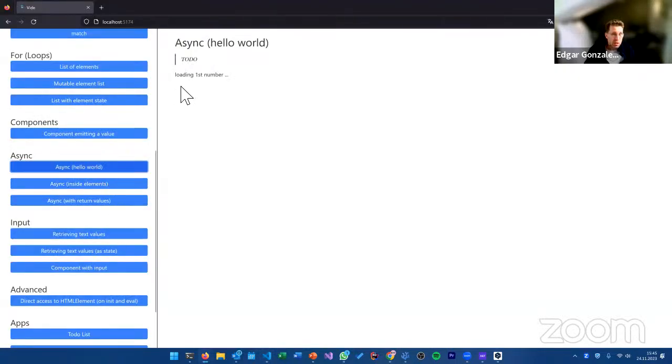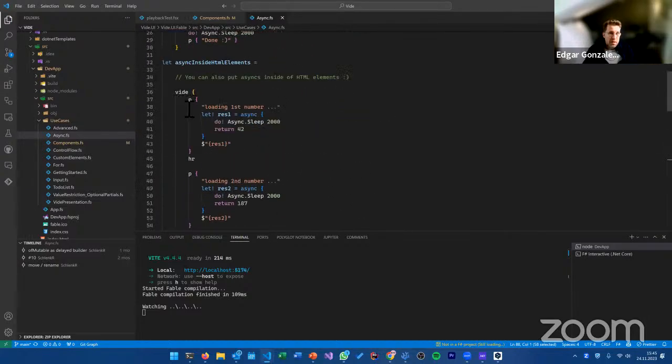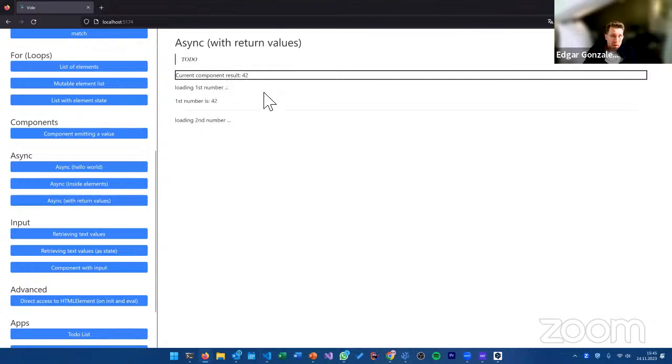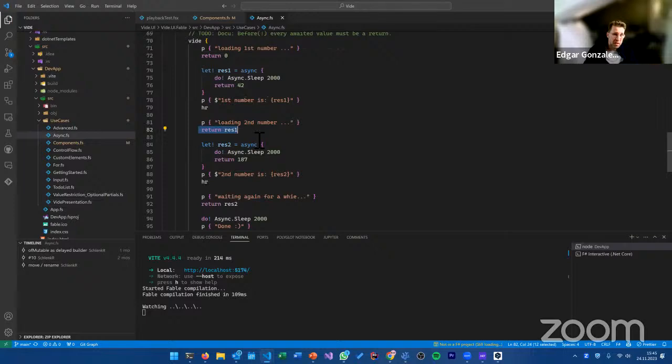And we can just see that here. Loading first number is 42, loading second number is 187, and so on. And now we are done. This we can also do inside of an element, to have some kind of parallel processing, basically. So we have inside of an element triggered just in parallel, and we can also return values from our async computation, which we can then use to display a text. This was basically the example that we just had a look at.